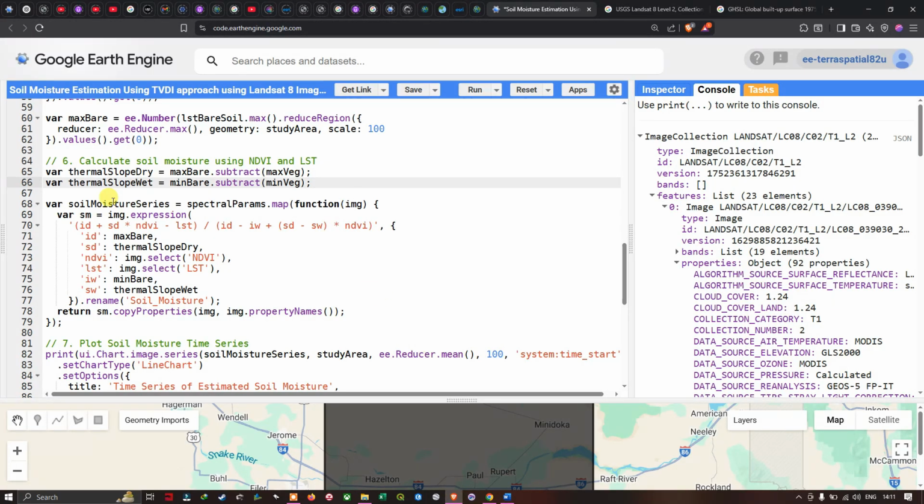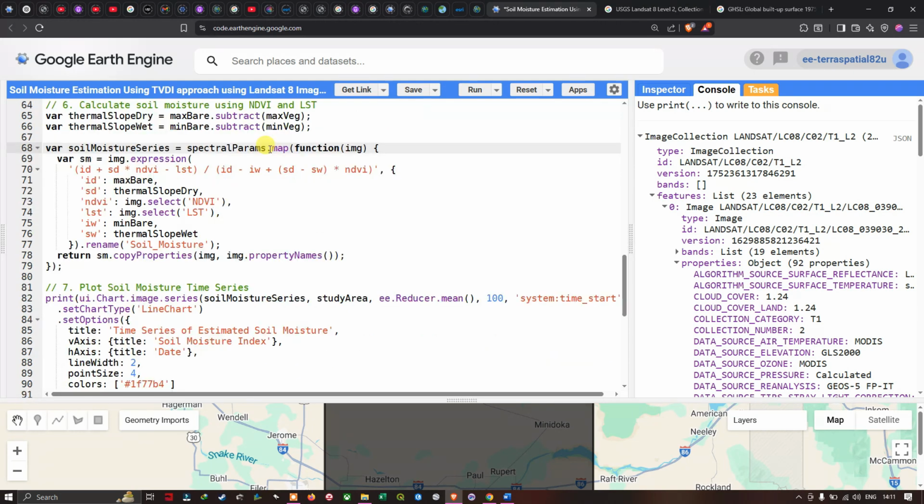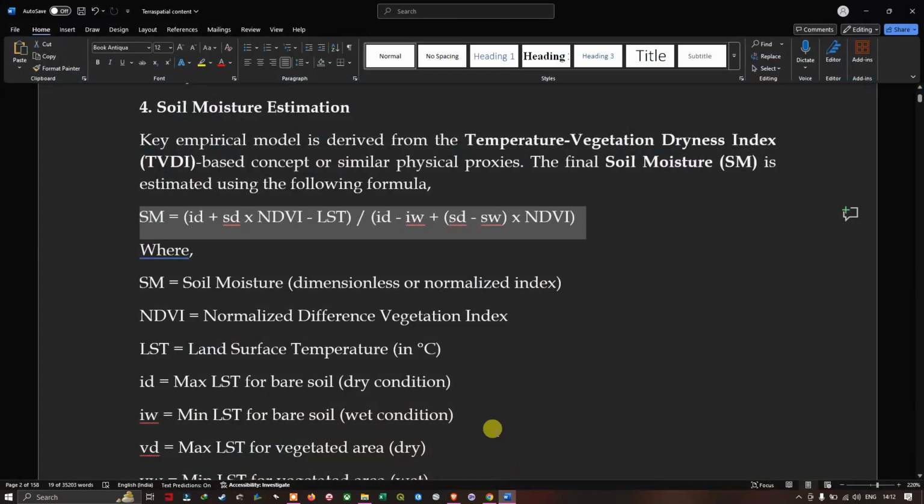So to calculate the soil moisture, we're going to define a variable called soilMoistureSeries equal to the spectralParams. The spectralParams here refers to a Landsat 8 image collection. In that we're going to create a loop function, dot map function img. Inside the loop we're going to create a variable called SM, that is soil moisture, equal to image.expression. So we're going to apply the formula.